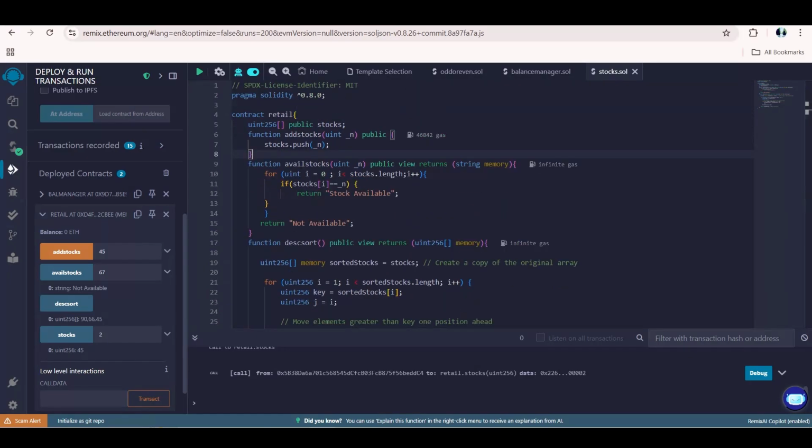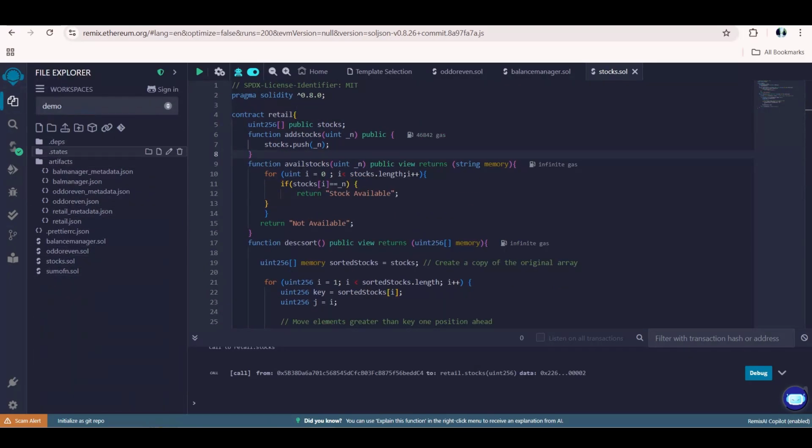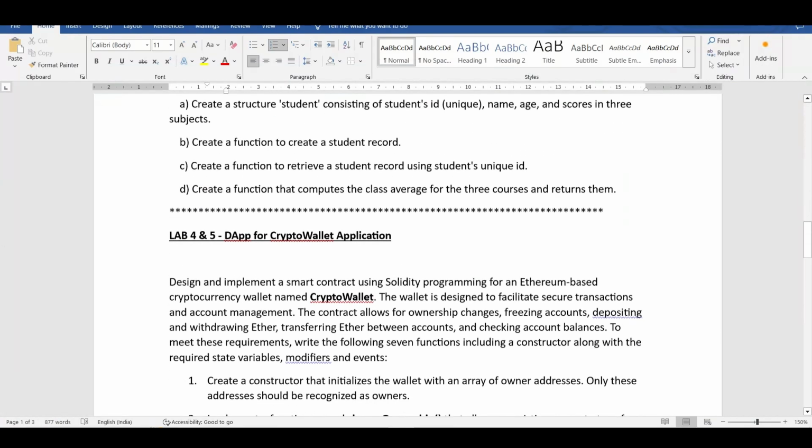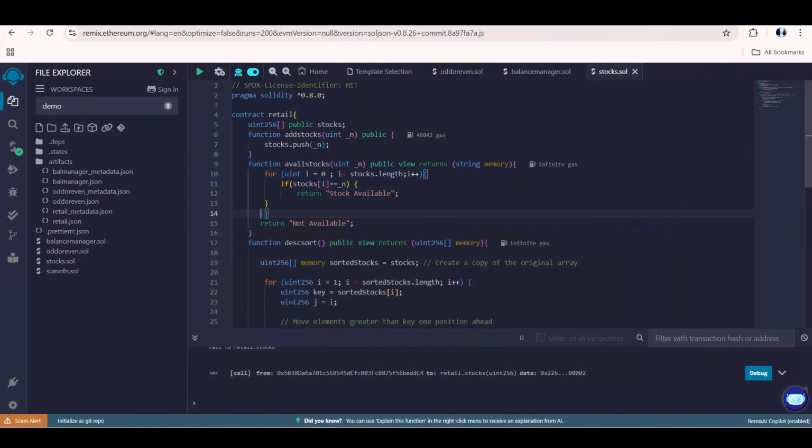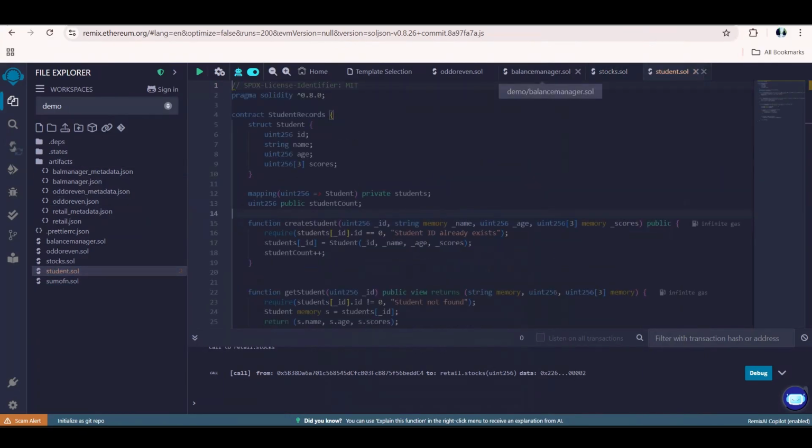Let's do another program about the student thing. Solidity program: create a structure of student consisting of its ID, name, age, score of 3 subjects, and create a function to create student record and retrieve records using unique IDs. So the main concept revolves around its unique ID. You have to retrieve the records using its ID, and then a function to compute the class average. Okay, let's work on this. Let's create a new file, student.sol, and let's create the pragma.